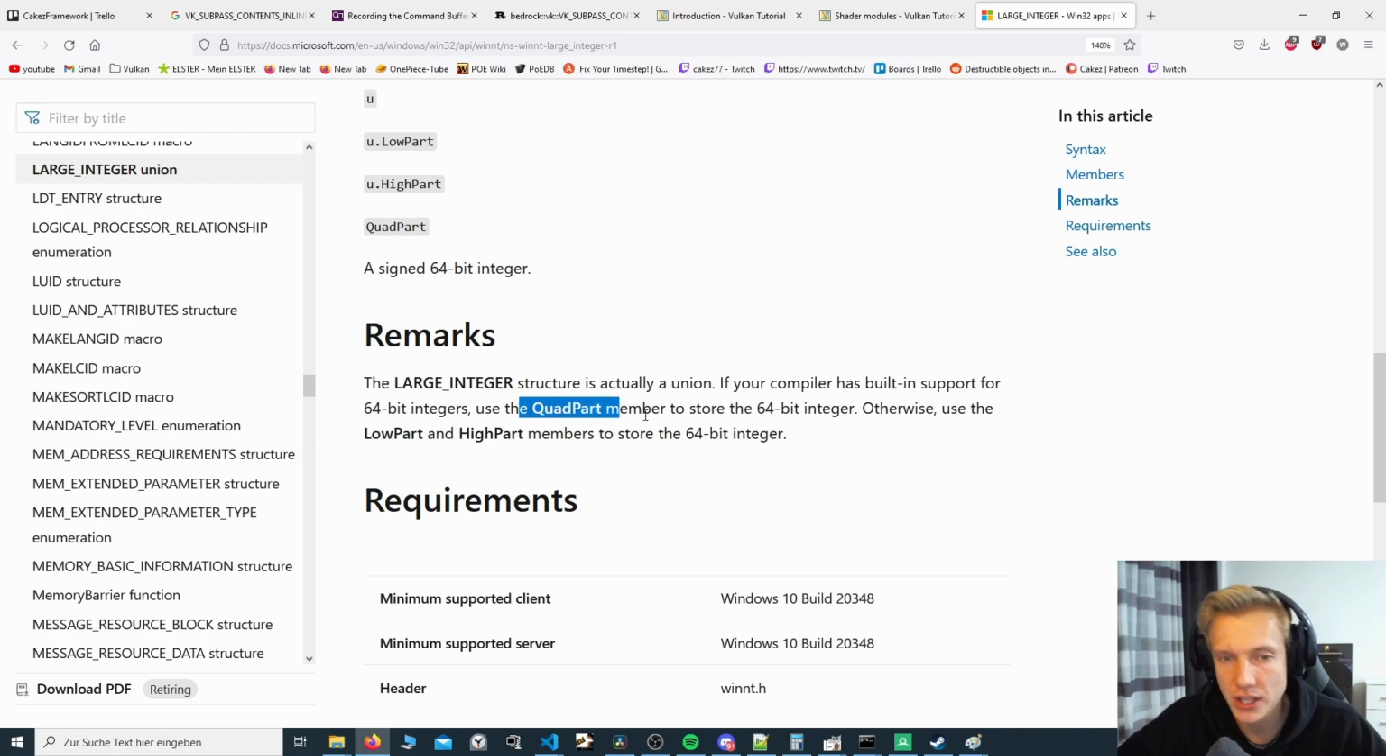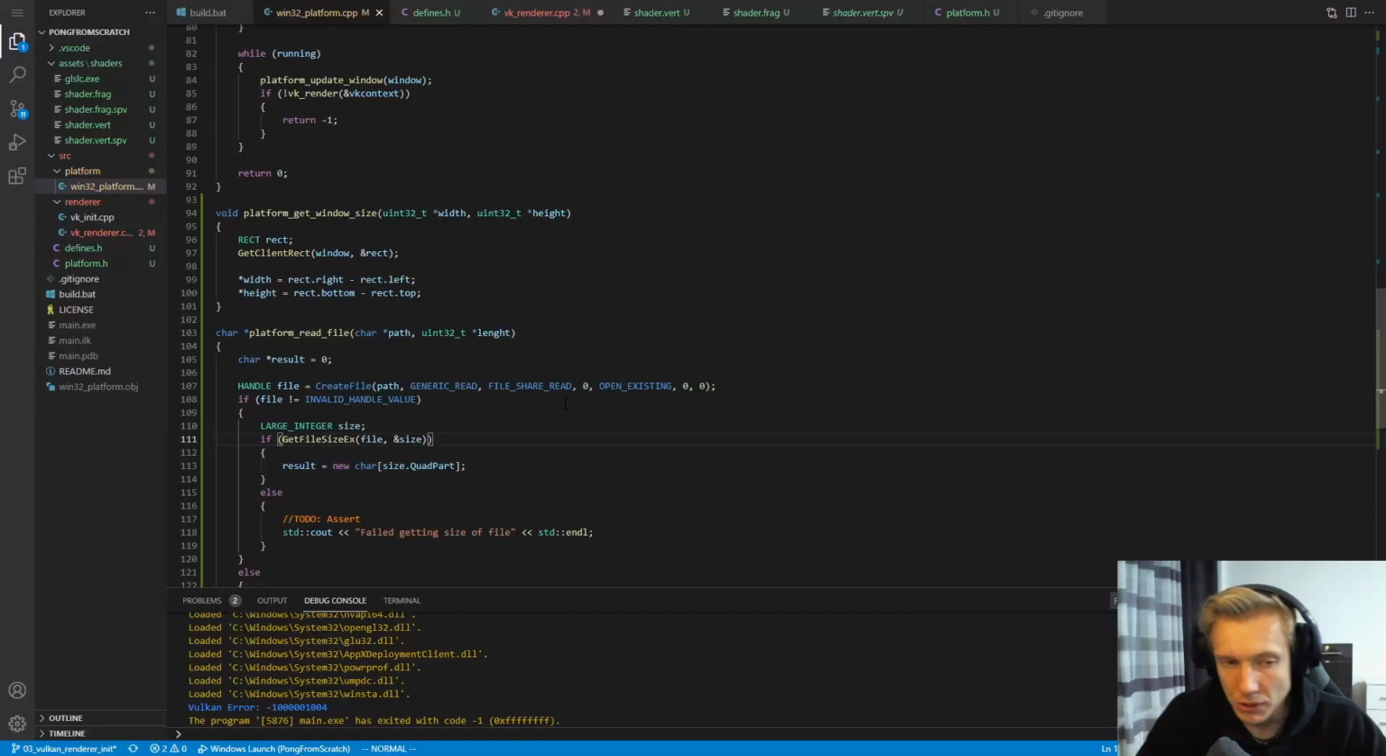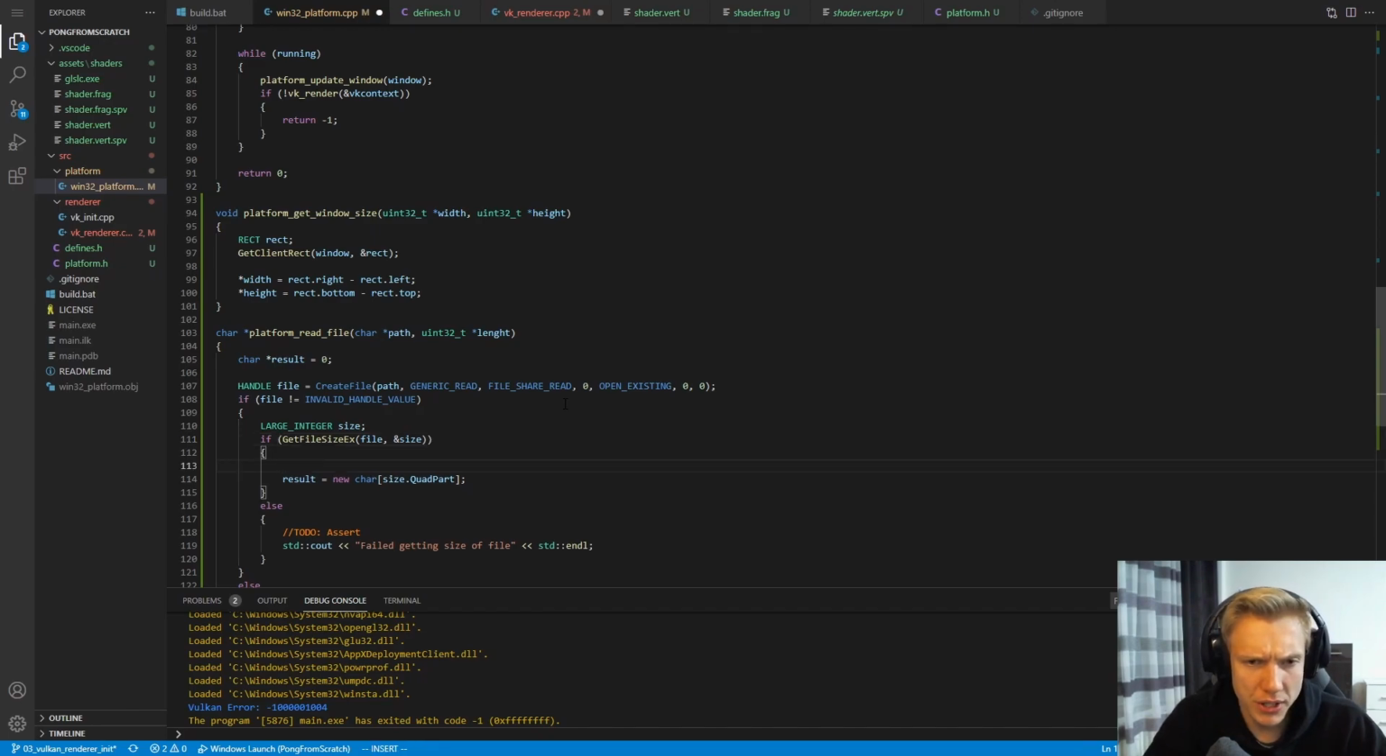Basically what this is saying, the size is in the quad part of the structure. So we use that. What I like to do at this point is I have the length over here, and I just assign the value of the size.quad part to the length. And obviously this will complain, so we cast this to a UN32T. This is not perfectly correct, I know this, because it might be that a file is way bigger than 4 gigabytes of memory. So if you want to make this correct, you should use a UN64T pointer here. For me, this is enough because I know I will not be opening files that big.